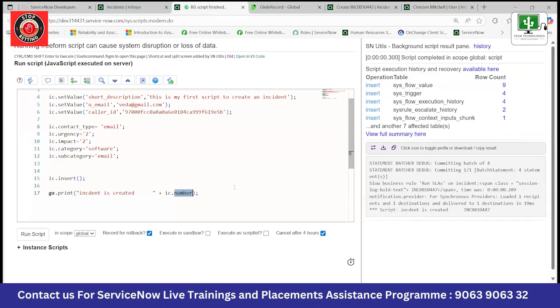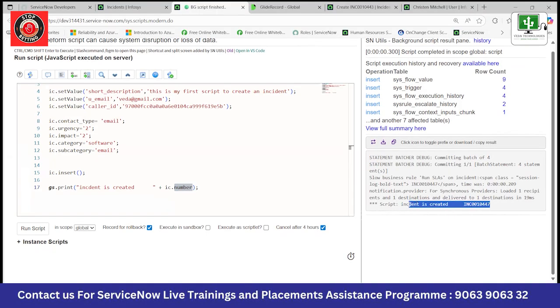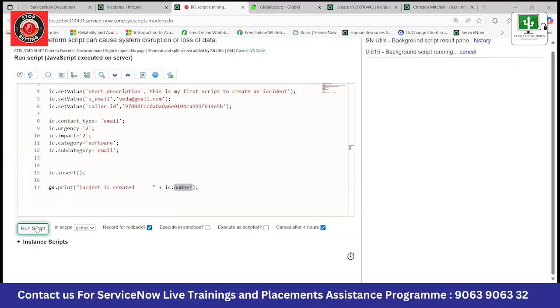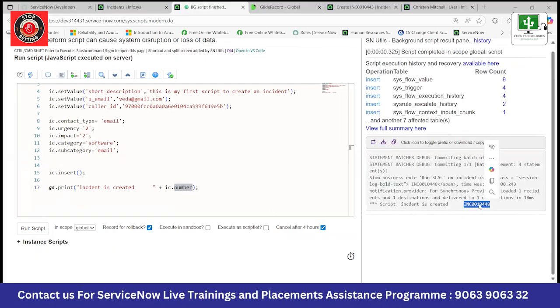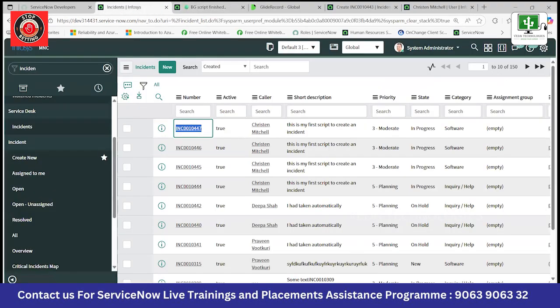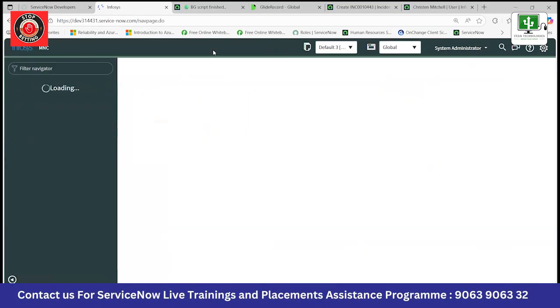So whenever I am creating an incident via scripting, if I am curious to know the number that was created, then in the print I can write some text, use concatenation, then the variable name and its backend value of number. Then it gives you the number directly. However many times you use it, that many times it gives you. So you will get to know which incident is created. You can go and check it out here. This incident should be there.